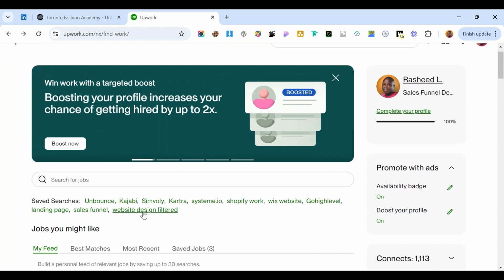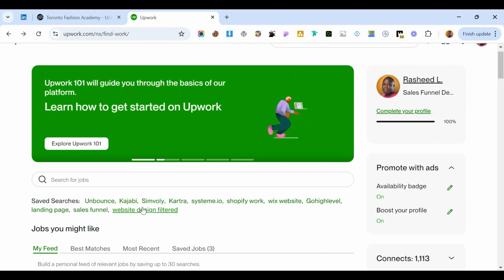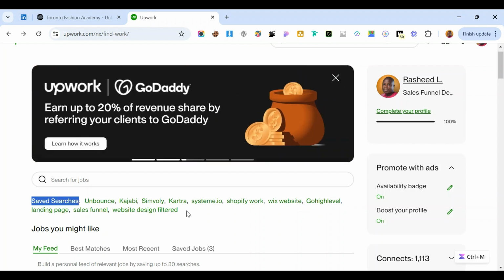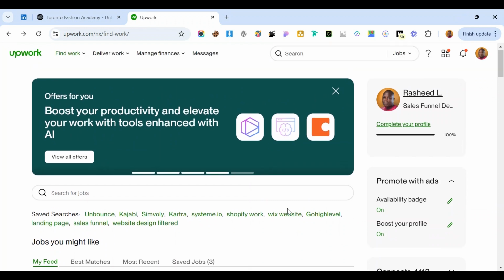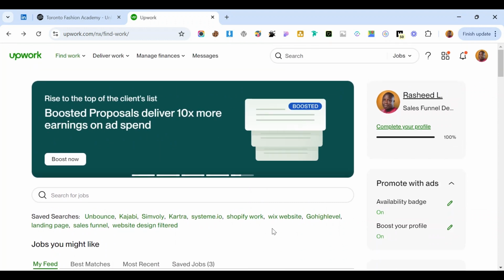For instance, now let's remove this website design filter on this saved search tag here. So what you need to do, when you reach this place, there's a button that is hidden on this layer here. So you just need to zoom your system screen in or out. So let me show you.